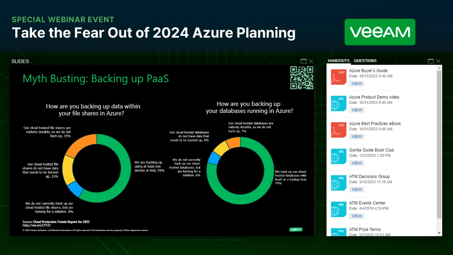The part that actually concerns me, though, is the really dangerous red, right? So 1 in 5 folks are not backing up their Azure file shares. 1 in 14 folks are saying they don't need to back up their Azure SQL. And as you mentioned, Microsoft is very clear, right? It's your data. It's your responsibility. Now, Microsoft's infrastructure will ensure a higher level of durability of the underlying platform, right?